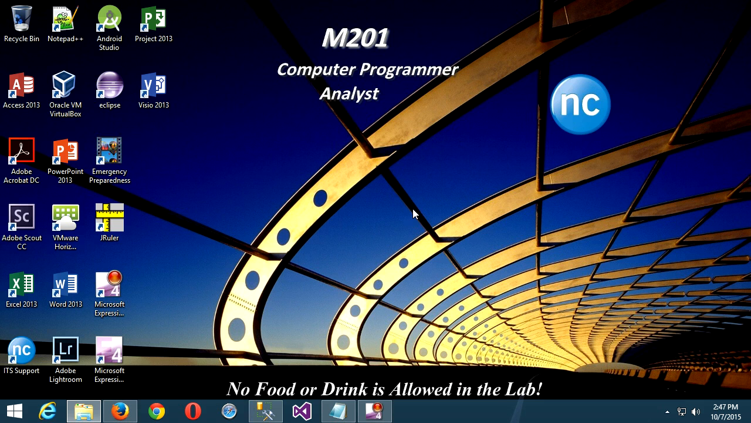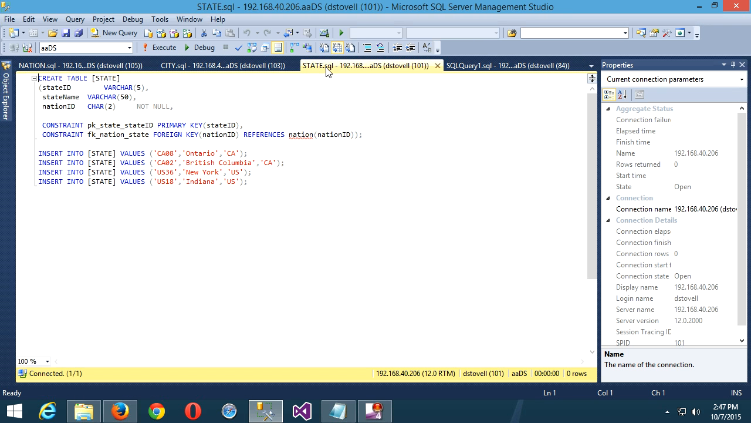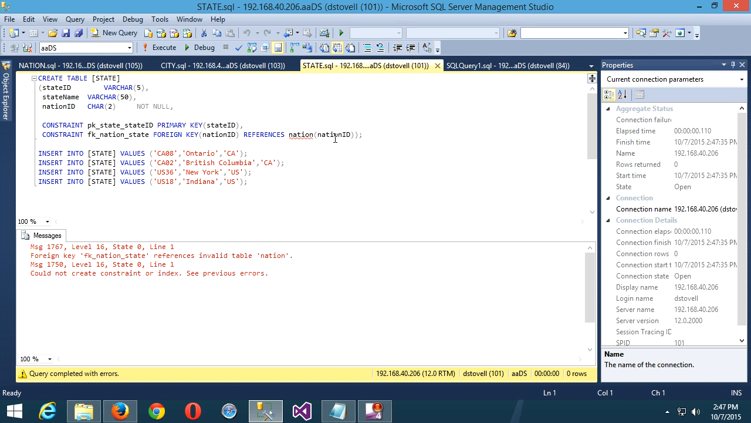So what we have then is our three creates, right? Nation, city, and state. Now, quick question. I know this is rhetorical. Obviously, it's going to make a difference the order I run these, right? For example, if I just pick one at random, as long as I don't pick nation, and I click execute, oh, I get all kinds of nice errors, okay?